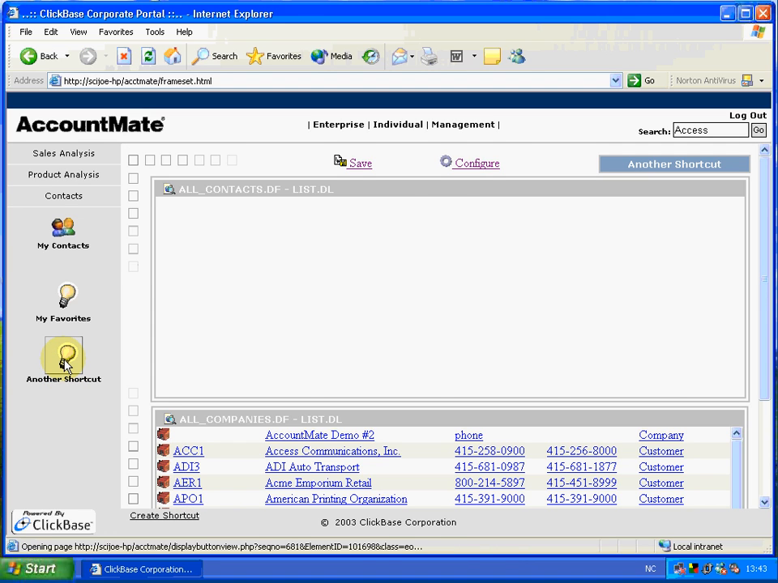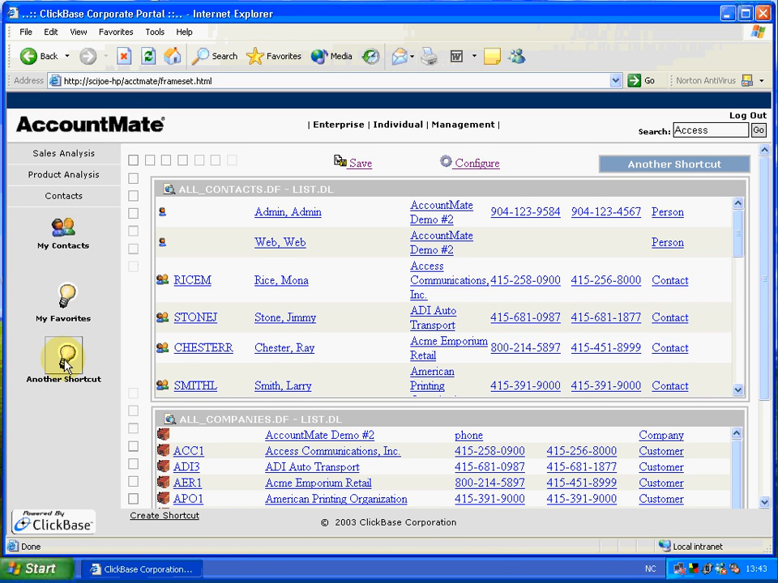Now this allows us to build the concept that we have, the digital dashboard, where you can put the metrics or the key indexes that are important to you on your shortcut, and as you click that, it's going to give you the latest information.